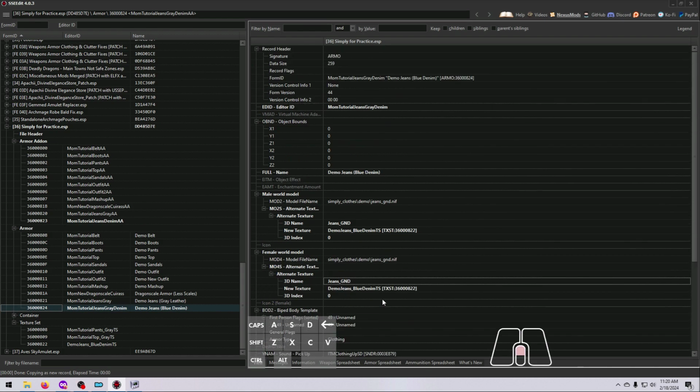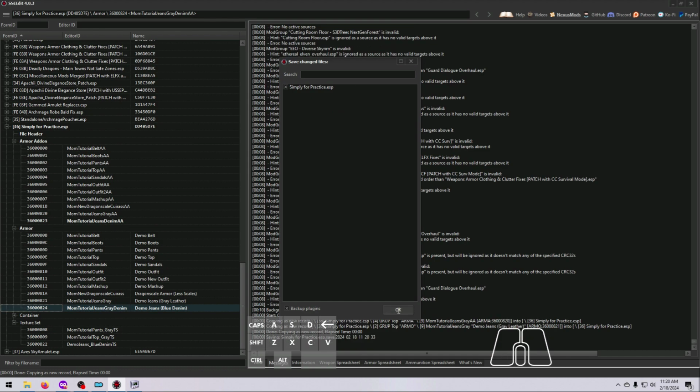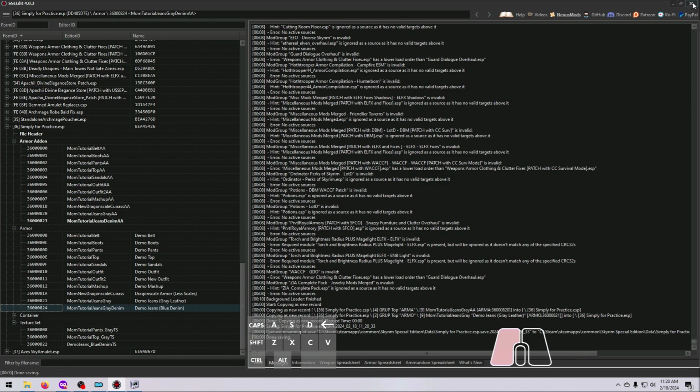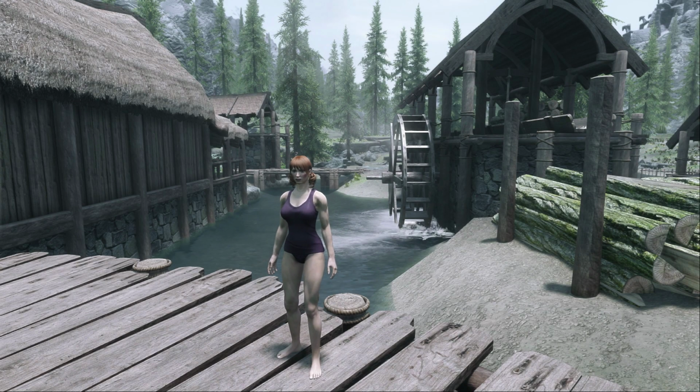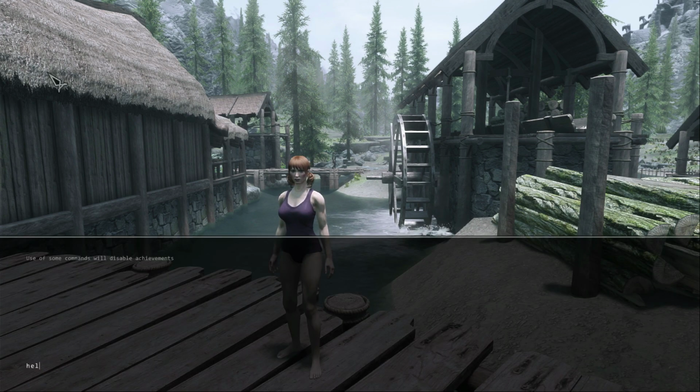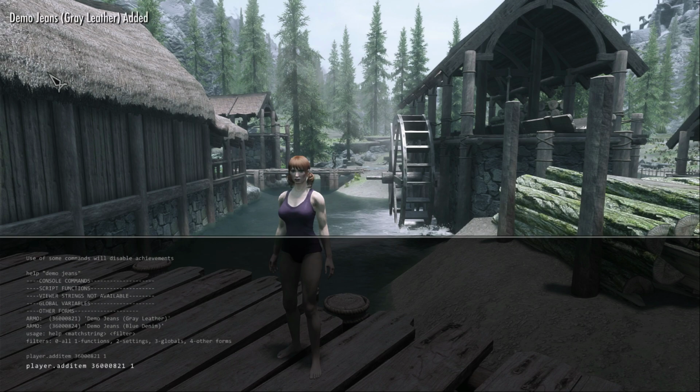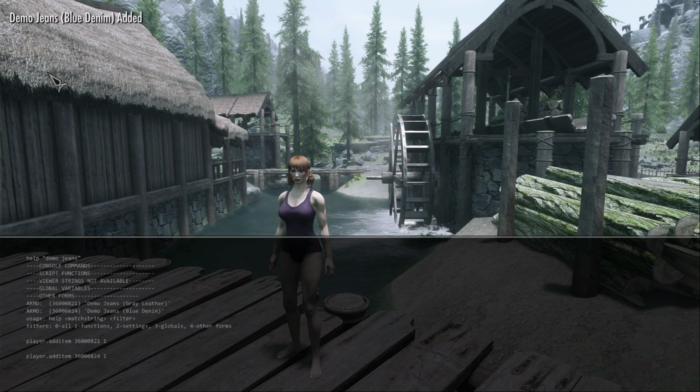And once we've got that all set up, then we save the plugin and exit SSEEdit. And we're ready to go into Skyrim to see how it looks. Load up a female character, since we still don't have male meshes made for these pieces, and use the console or whatever other method you prefer to add the demo jeans to your inventory.